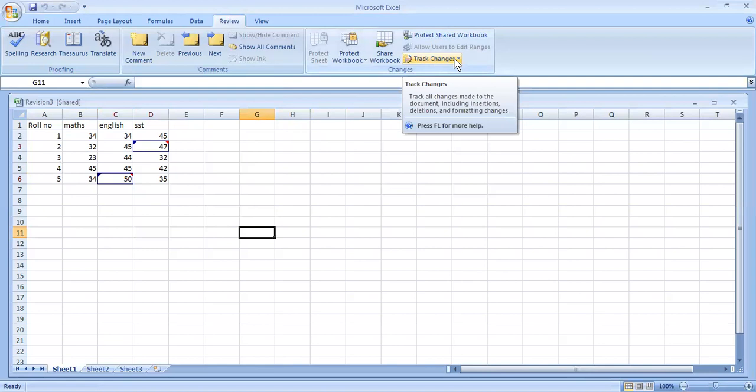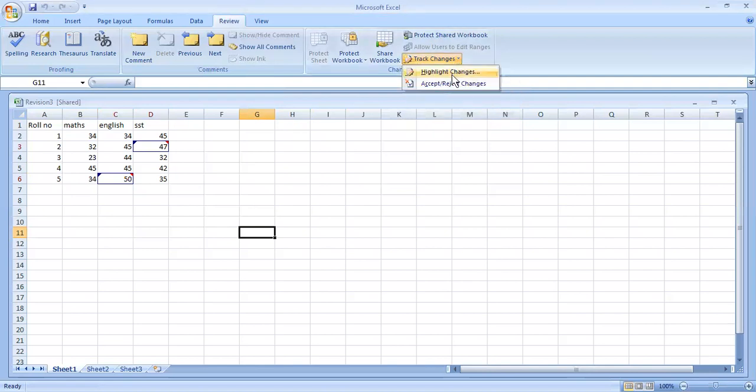And this is all about track changes, highlight changes, accepting the changes, and giving a new comment or editing the previous comment.